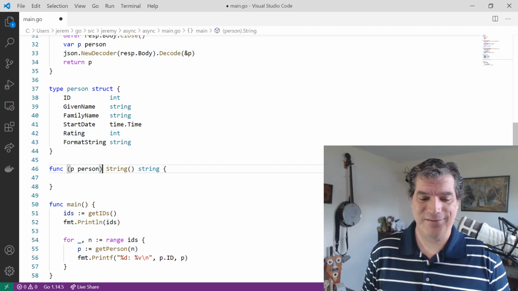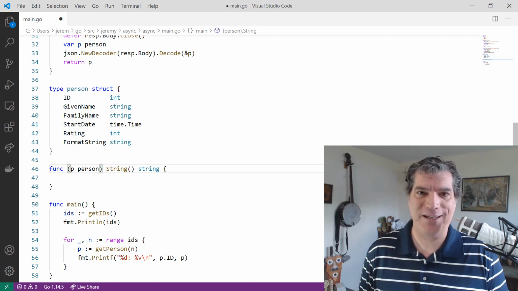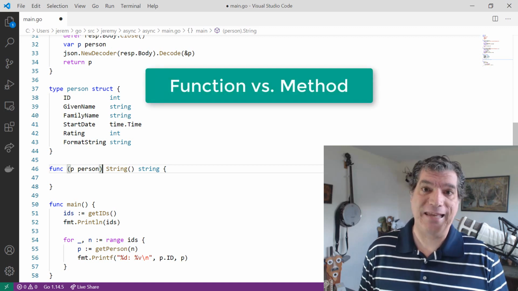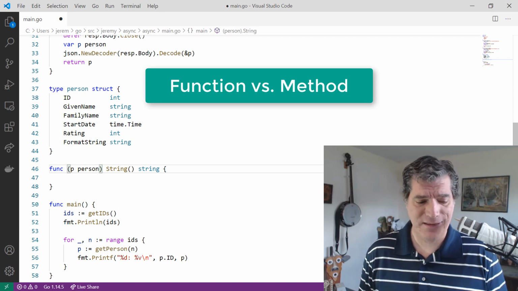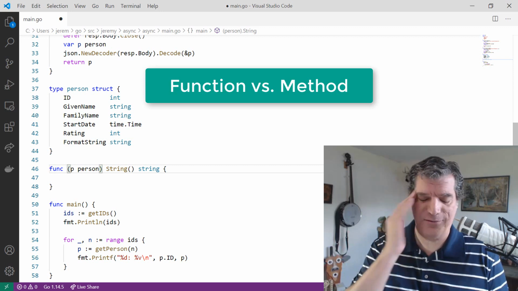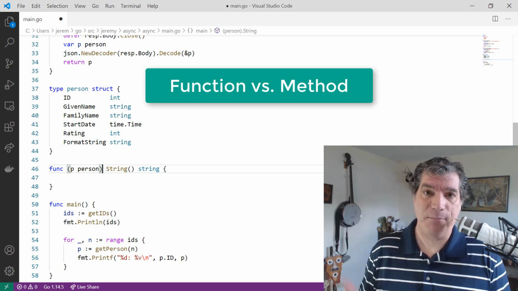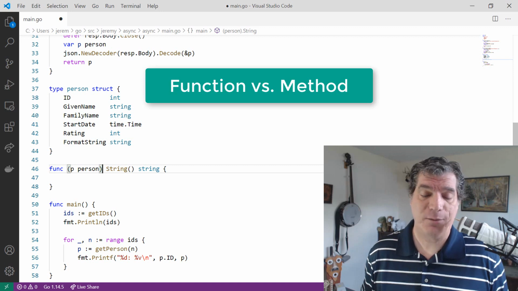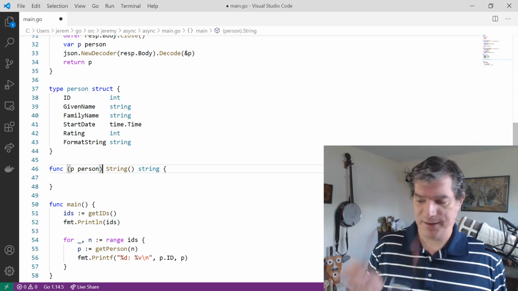Now I'm going to change terminology a little bit, and that's the difference between a func and a method. So these are different things in the Go world. In C#, we kind of use them interchangeably, even though there's some technical differences in terminology. But a func does not belong to anything. A method does belong to something. So in this case, this string is a method, and it belongs to our person type. So that's the difference. A method belongs to a type, a func does not.